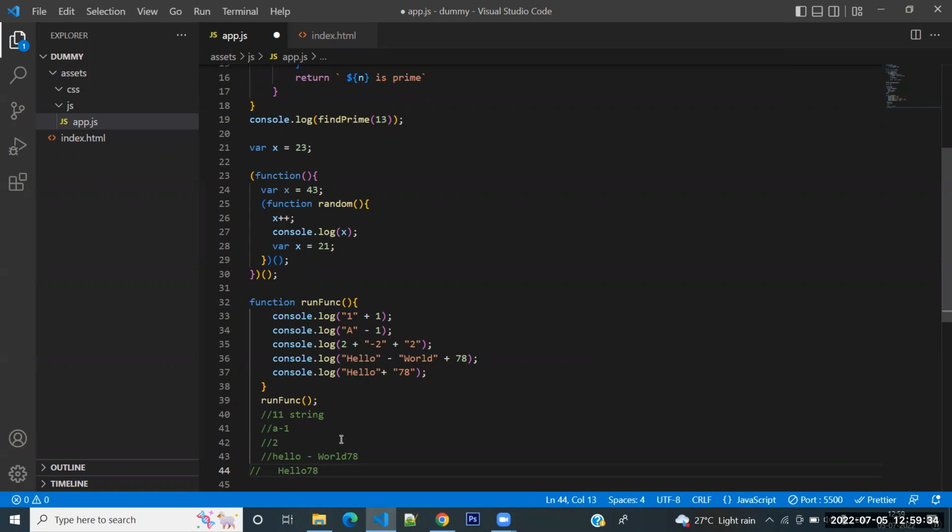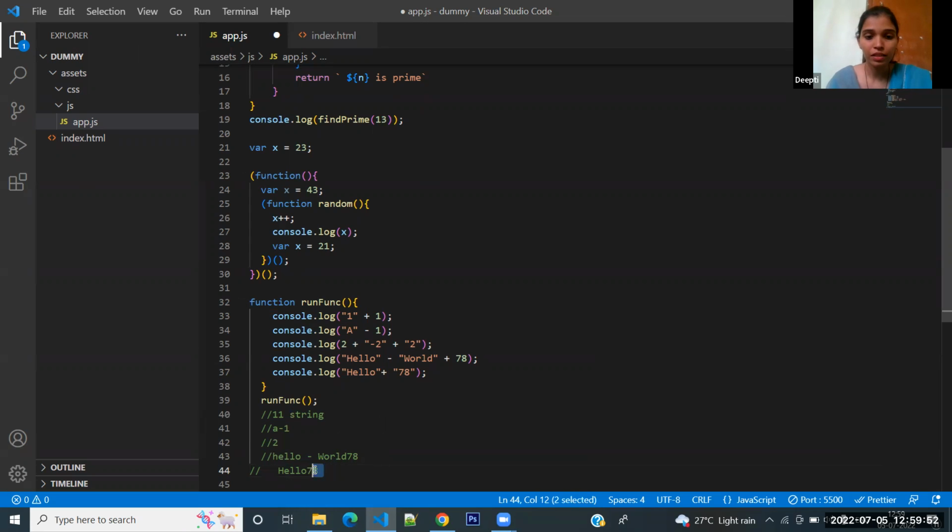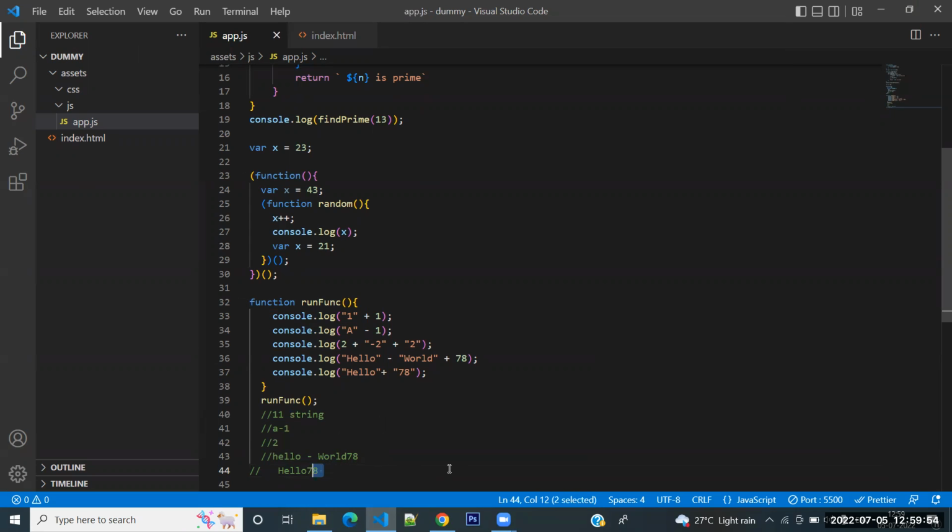Okay. Are you sure? For line number 41 and 43. Yes, sir. Check in console. Check in browser.